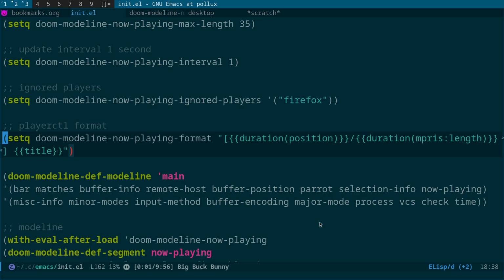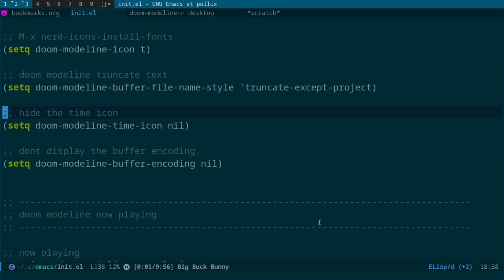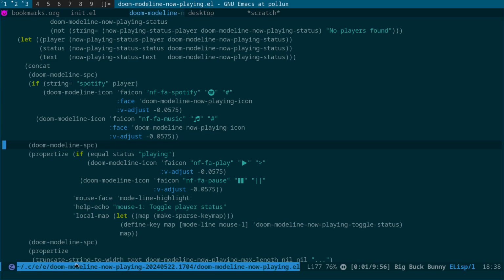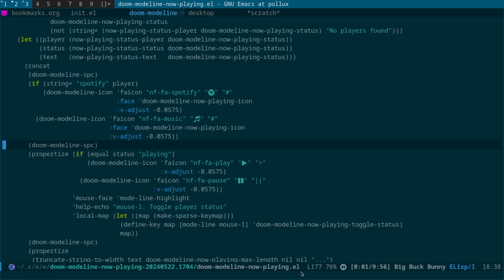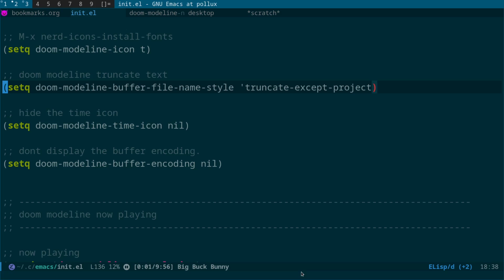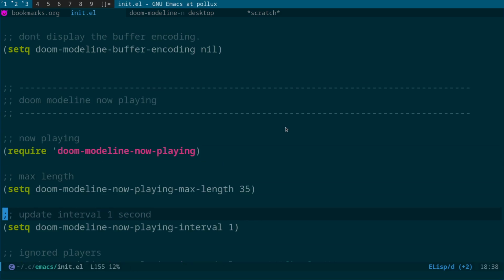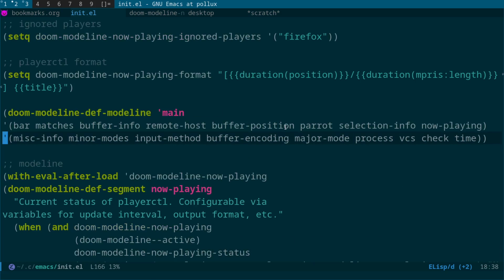So I just come up here and let me just show you, okay, so this is my Doom modeline. So this is the doom-modeline-buffer-file-name-style truncate-except-project. And that's what produces this output here. But I just wanted to mention the issue with long file names. So that's the format. That's how we can put it in the modeline and actually position it in relation to other elements in the modeline.